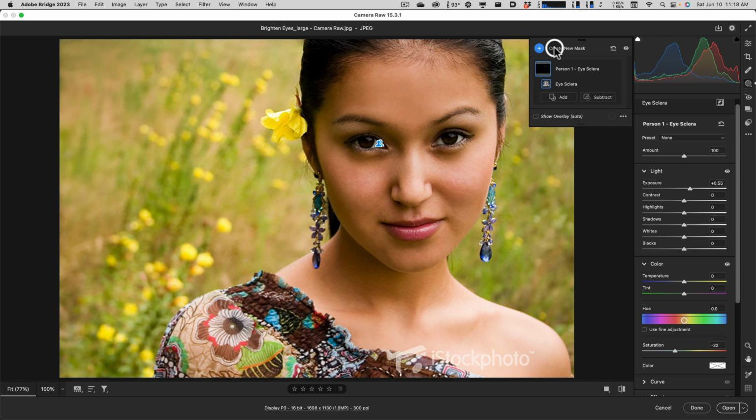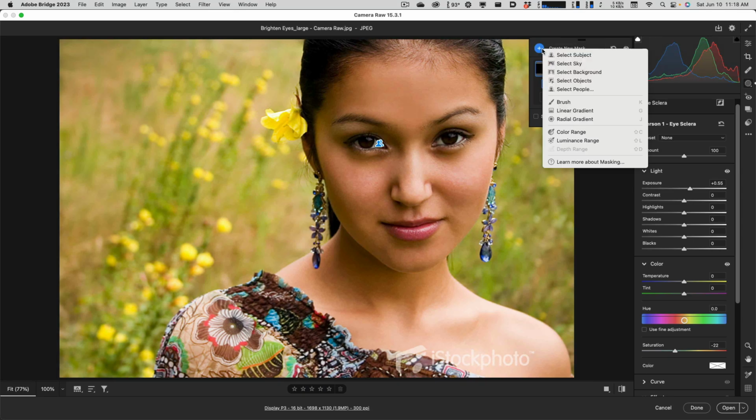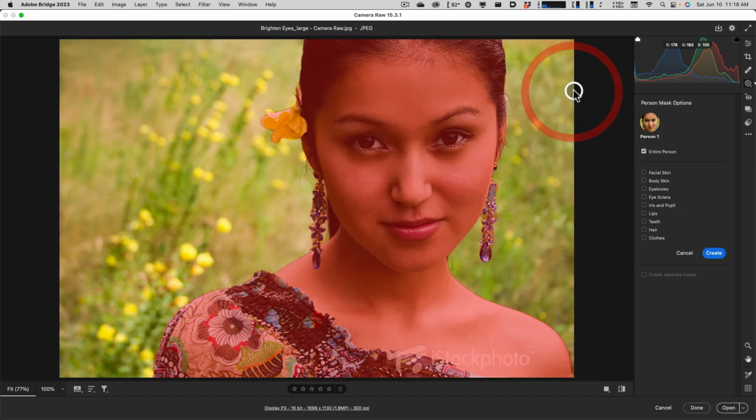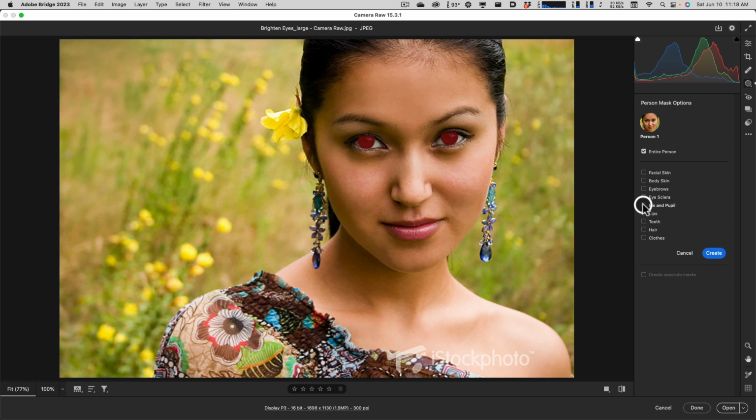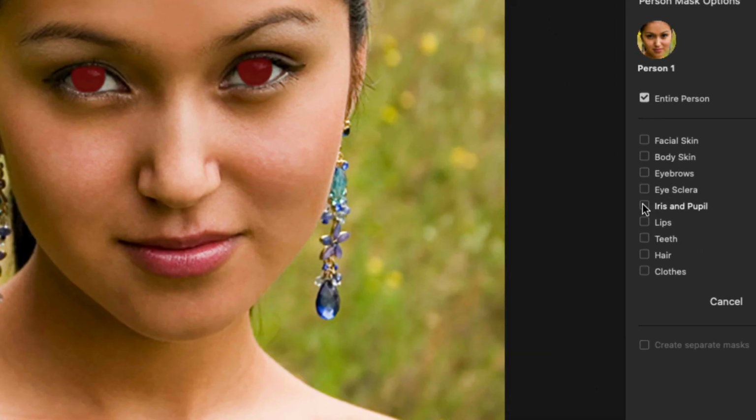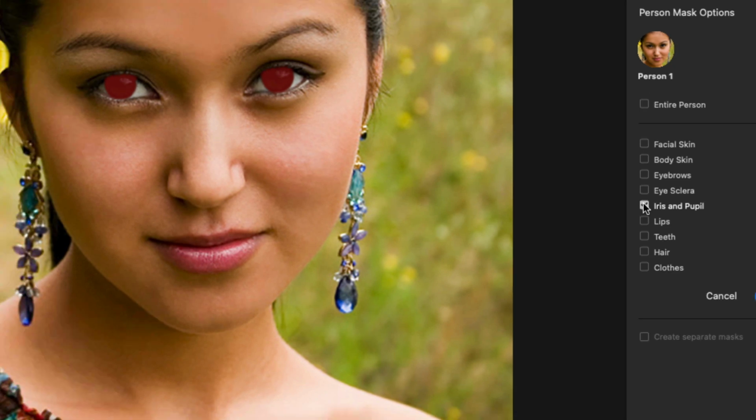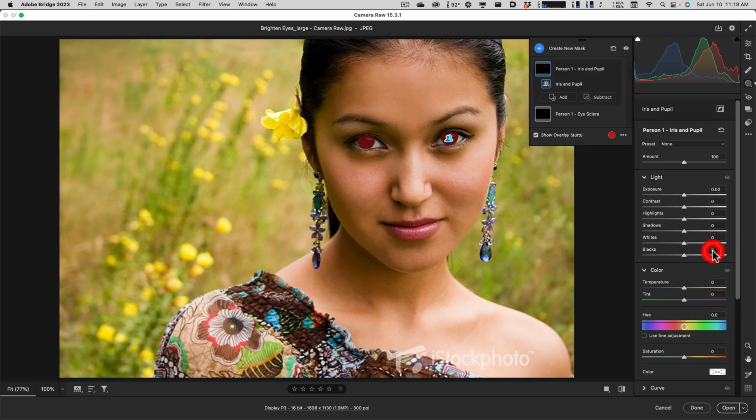Then I'm going to add another mask. So I'm going to go up to create new mask and select people. And it's the same person, right? This time I'm going to do the iris and pupil right there. And you can see when I roll over that, it shows you what you're going to select. It makes them look like kind of scary eyes. But I'm going to click on that, and I'm going to click create.